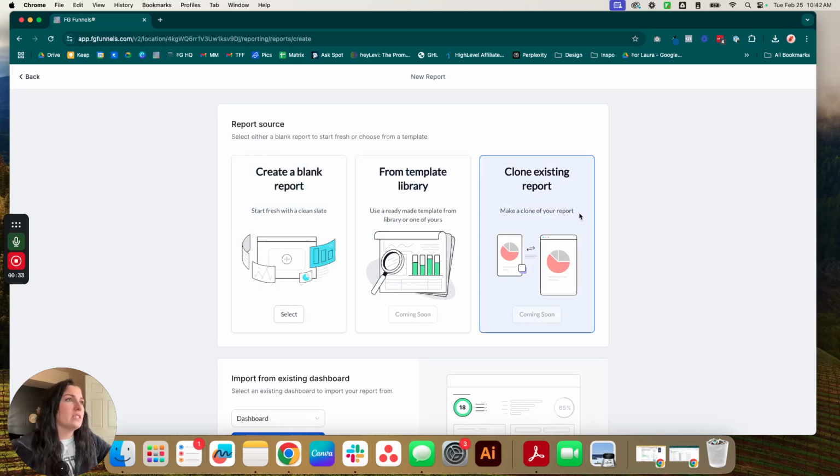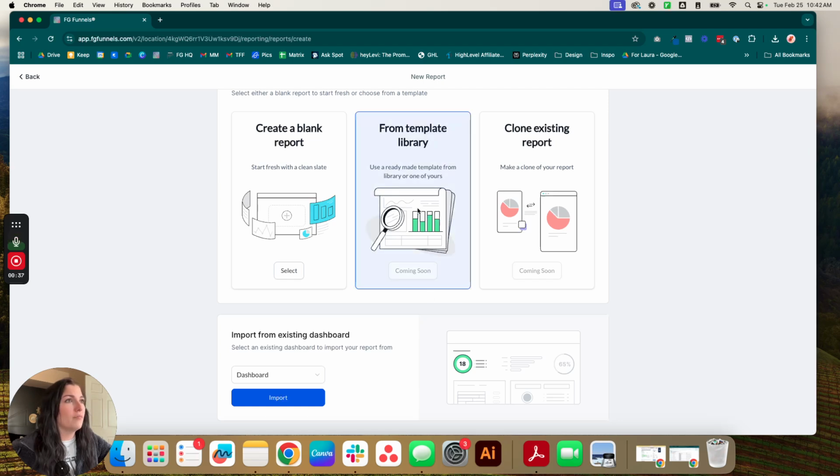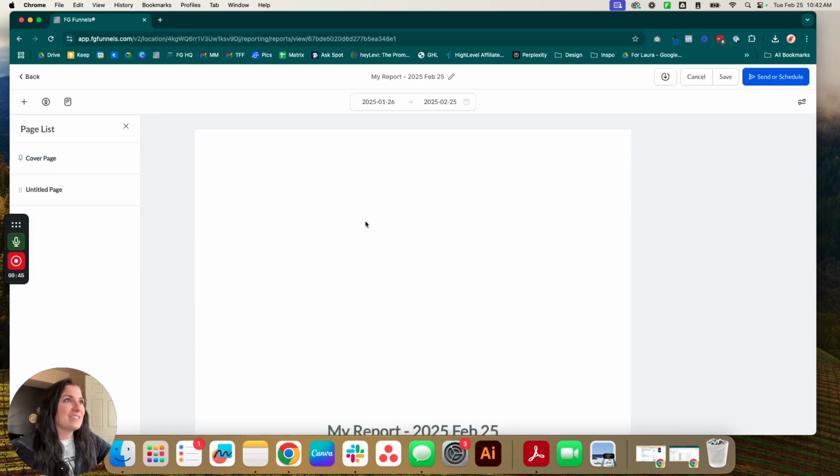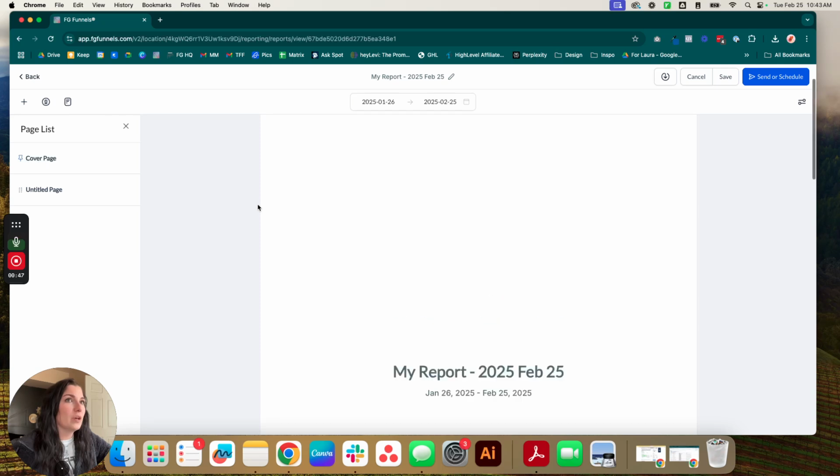And you're going to see that you can clone an existing one, start from blank, or come from the template library, which is an option that will be coming super soon. Oh, I guess you can't clone one yet, so ignore that I said that. So we're going to go ahead and build a custom report.